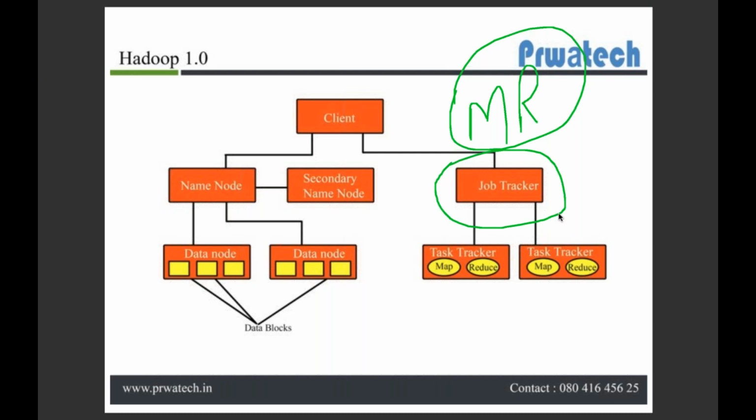So in 2.x, what they did, they replaced MapReduce with Yarn. We will talk about the limitation of MapReduce as well. Yarn, yet another resource negotiator. We'll discuss that as well. What is Yarn? MapReduce versus Yarn also we will discuss. For today's session, we'll discuss HDFS 1.x and 2.x.